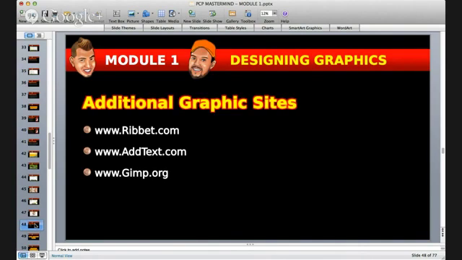All right, additional graphic sites. These are three you can just write down real quick. I did not put together examples for this because it's just going on and on and on. Add text, actually, I could do an example for. That one's super simple too. But ribbit.com lets you add a whole bunch of effects. So let me give you a reason why I would use each one of these.